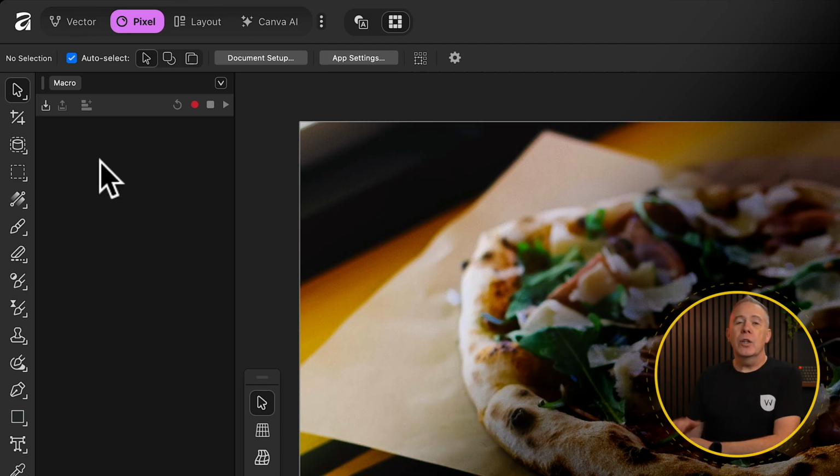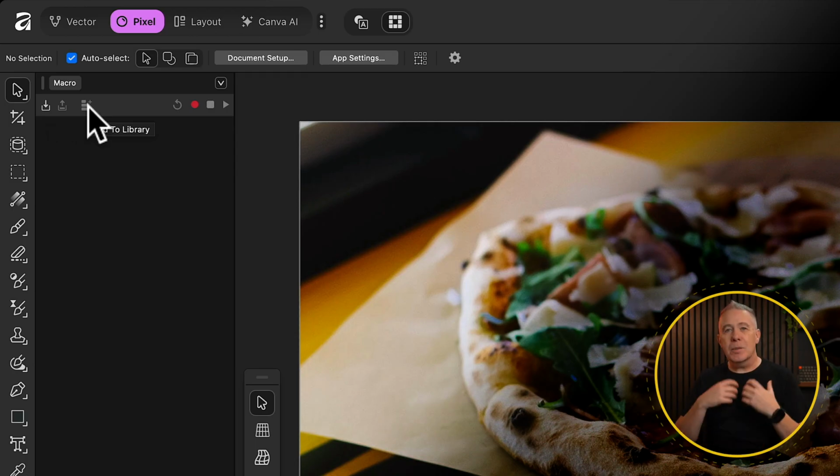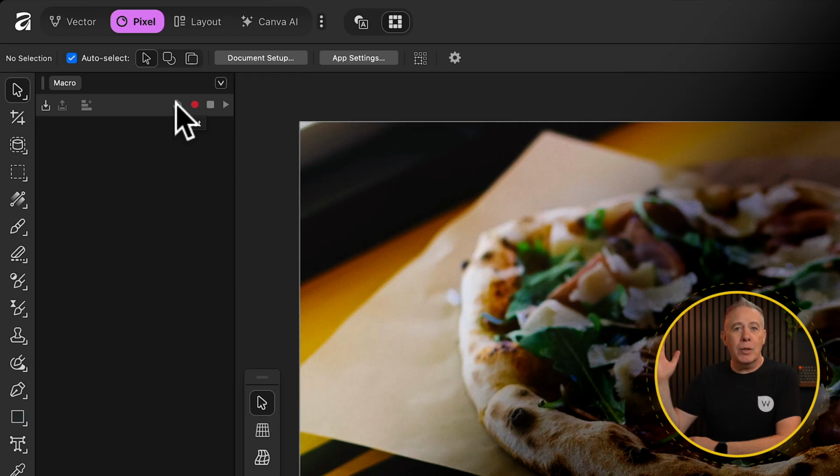So now let's take a quick look at the actual macro panel, and then I'll quickly explain what a macro is. You can see we've got some icons at the top to import, export, and add these to our library, so we can create our own custom library and add as many macros as we want. We can then reset this, which will wipe out all of the instructions. We've got the record, we've got the stop recording, and we have the play to play a macro.